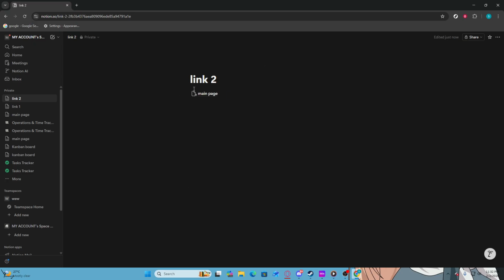Now, click on the title of this new page. Enter a title such as Link To for easy identification. This step is crucial for keeping your pages organized and accessible. Type in Link To in the title area. This title will help you recognize the purpose of this page later on.